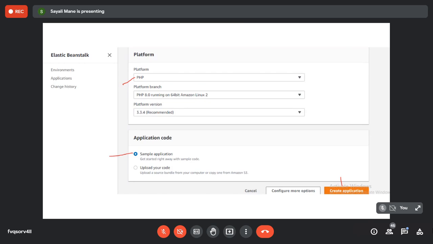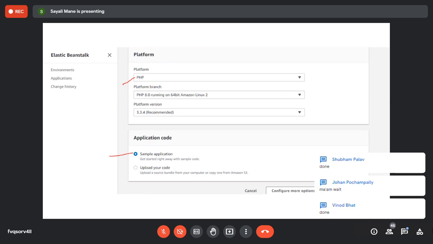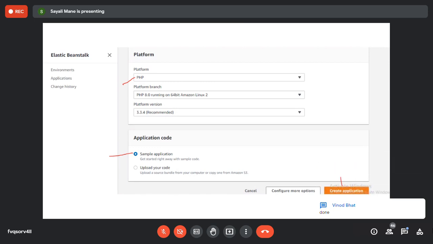Those who have finished, you can click on create application. We'll wait for your other friends also. For those who have finished filling the respective fields, please click on create application.